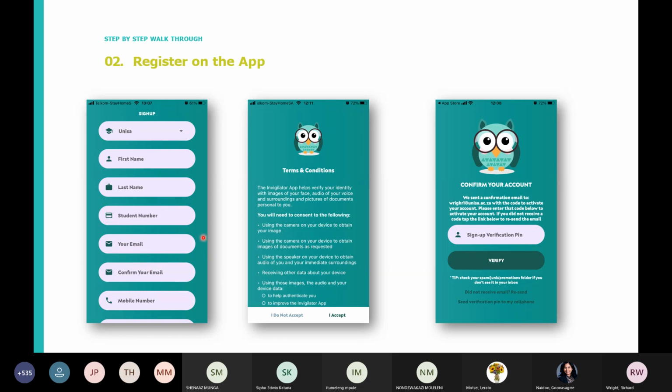After you've completed registration and set up a password, you have to accept the terms and conditions. You can just select I accept, and then sign up. This is where it becomes very important that you have access to your MyLife email account, because the verification pin is sent to your MyLife email address.